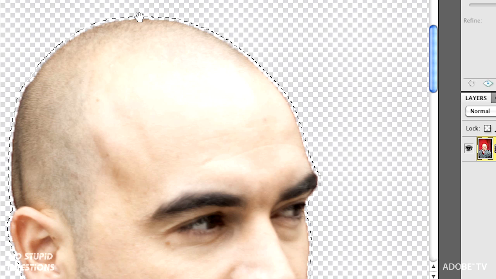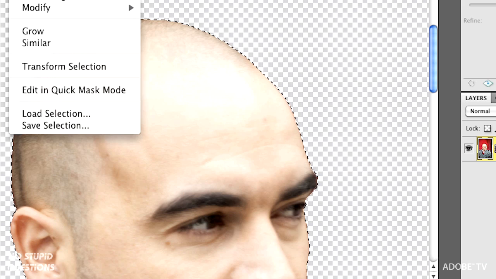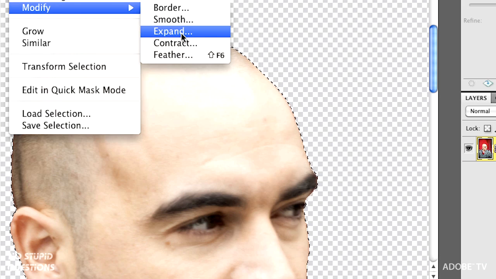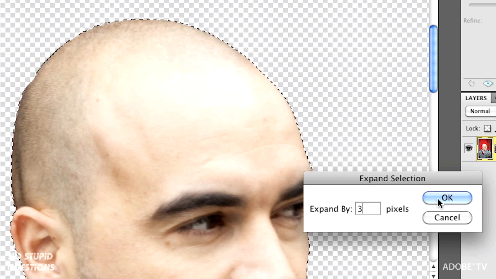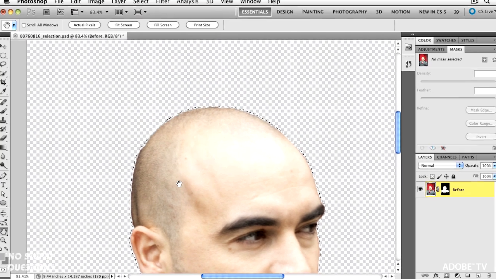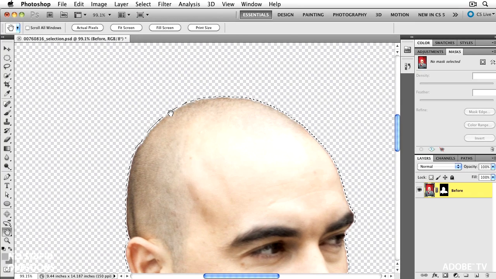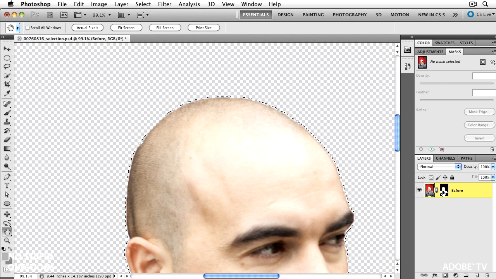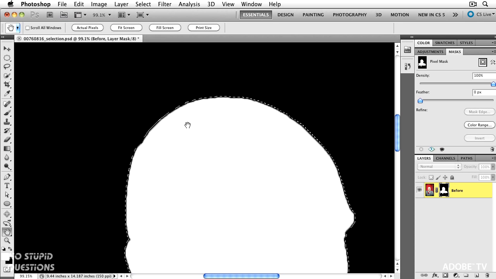Click OK, and you can see maybe that is a little bit too much. So I'll go back to 3. Modify, expand. Let's do 3 pixels. Click OK. So what we have is a selection that's going on the outside of his head. Remember, what I'm trying to do is paint a little piece of his head back out, not the whole thing. So if we go and look at our mask, you can see that the mask area is white and the marching ants are a little bit further on.